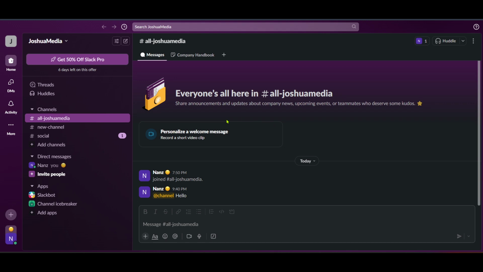Now, if you're looking for a great deal, this next tip is for you. On your Slack dashboard, you'll find an option offering 50% off Slack Pro. This is an excellent opportunity for those looking to enhance their team communications and improve efficiency without breaking the bank. So go ahead and click on that option to secure some savings.